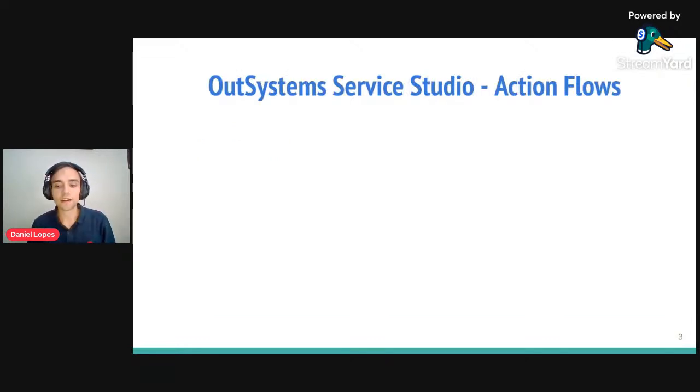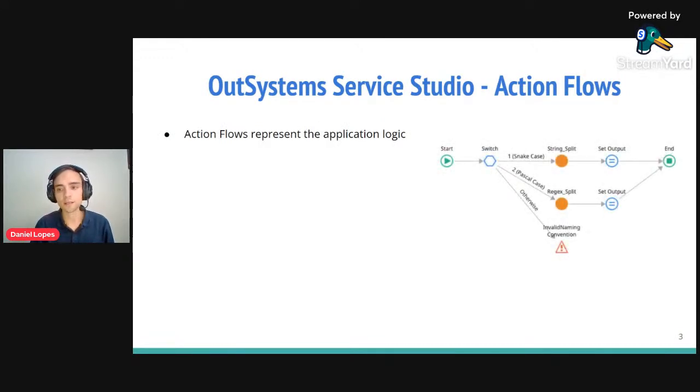So what are action flows and why do we need them? Well, to understand why, we first need to understand our use case, which is the Service Studio platform developed by OutSystems. This platform allows users to develop applications without the need to write code. For that, the user simply needs to create a flow of actions, which is called an action flow, which represents the application logic. Here on the right, we can see a simple example of an action flow. This action flow receives an input string in a given naming convention. In this case, it's either snake case or Pascal case, and it splits the string into several tokens. For that, it uses a switch action, which essentially just chooses which path to execute based on a given condition, in this case, the naming convention of the input string.